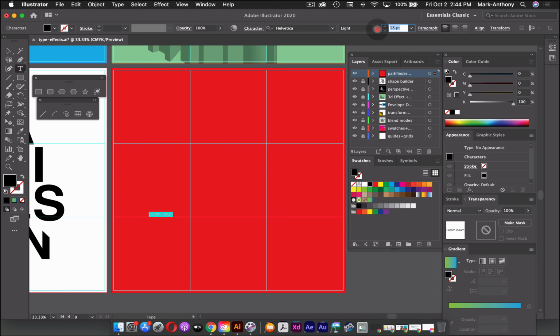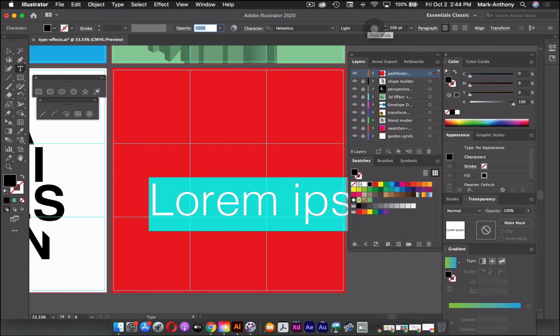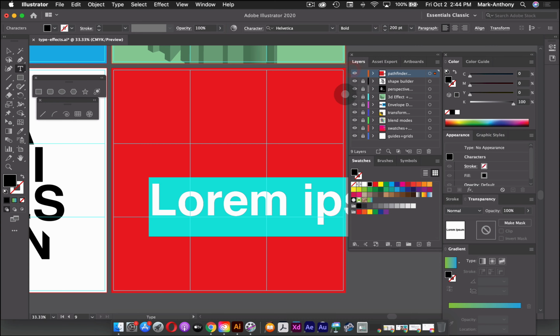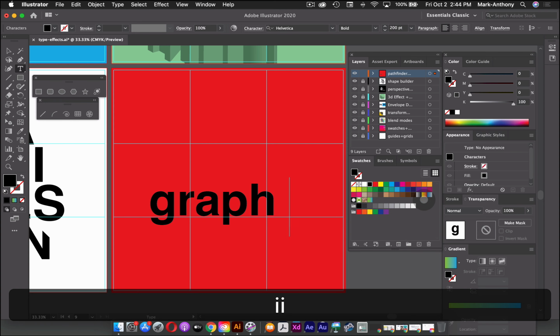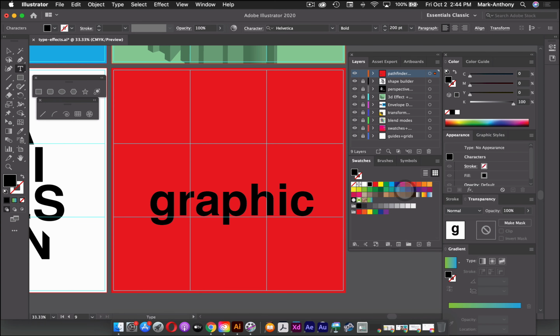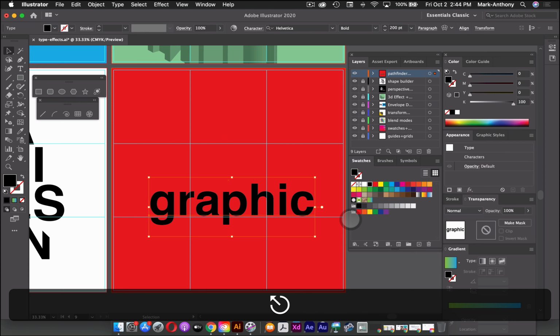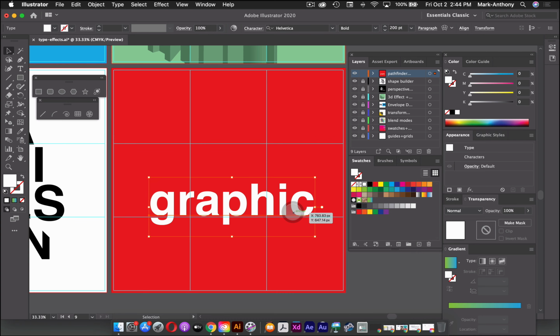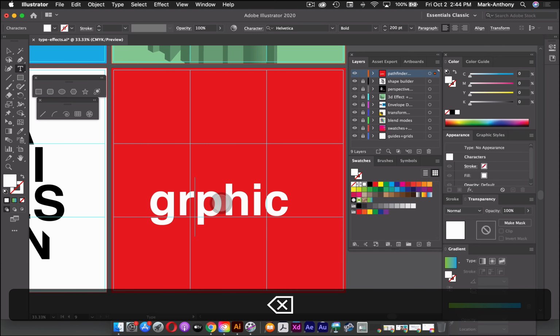make this 200 points, make it bold, and I'm gonna type out the word graphic, and I'm just gonna make the word white here. But what I'm gonna actually do is remove the letter A. Okay, so we're gonna do something interesting here, right?